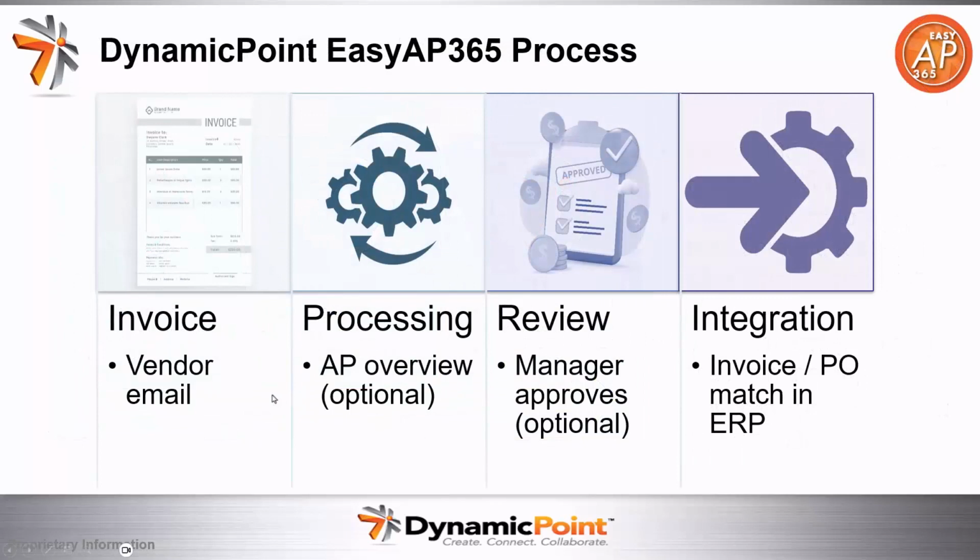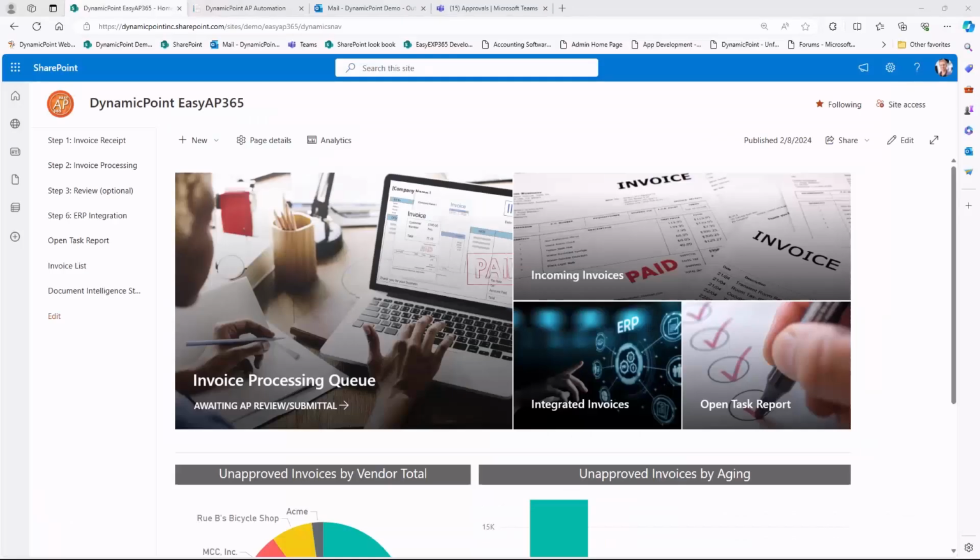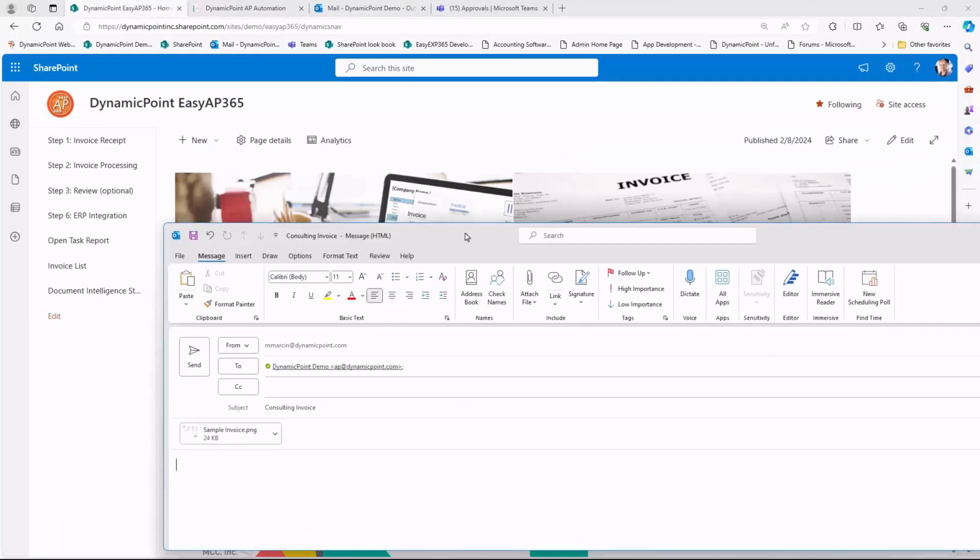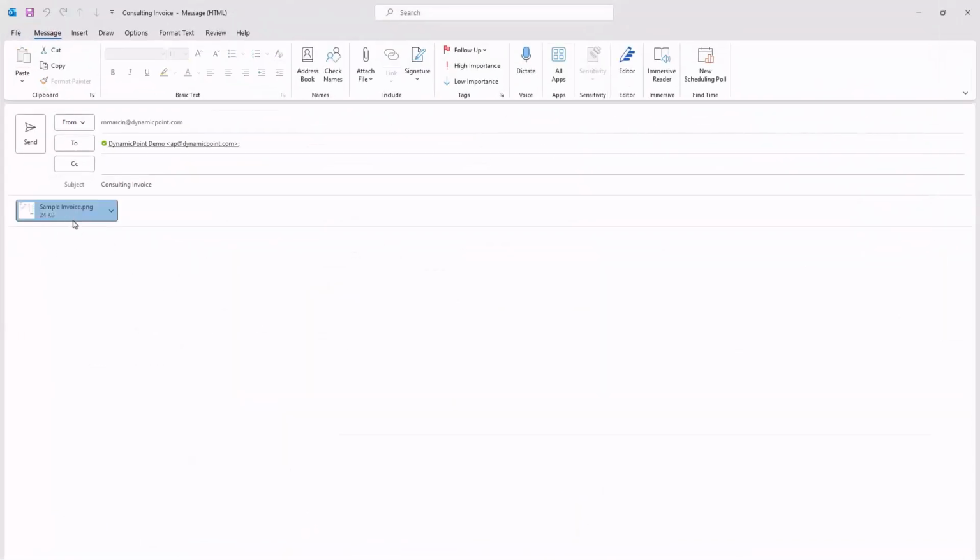Here's the steps we're going to walk through: a vendor submitting an invoice via email, the processing of this invoice and receipt of it from the accounts payable department, the review by managers, and lastly, the integration directly into the ERP product. We'll start first with the vendor submission of the invoice. I'll go ahead and bring over an email. This will be my vendor attaching the invoice and submitting it to our processing queue.